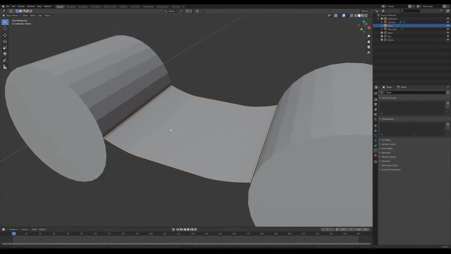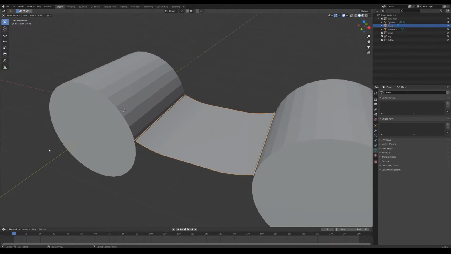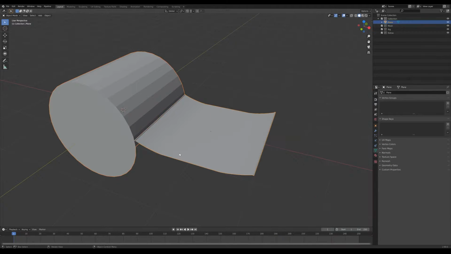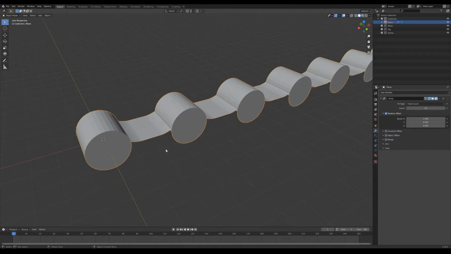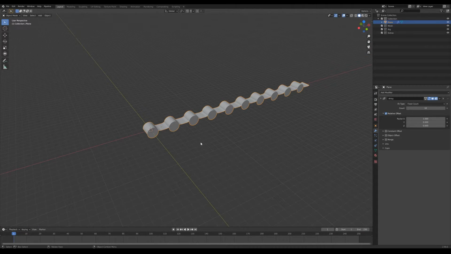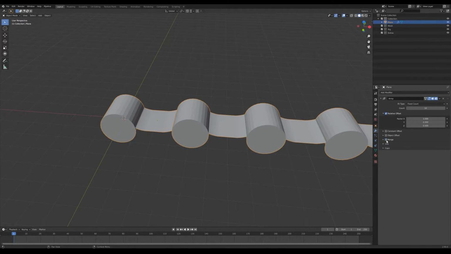Right, this is where the magic comes in. Now let's join all of these shapes together. And now let's create an array. And set the count to 10. Although you can do whatever number you want. It just depends how long you want the roof to be. But this is fine. And also remember to turn on merge.